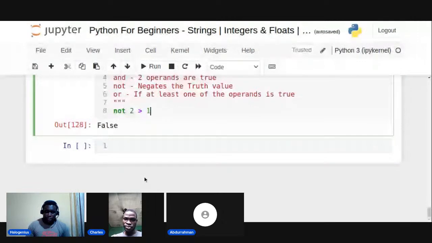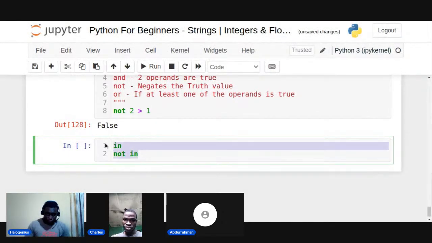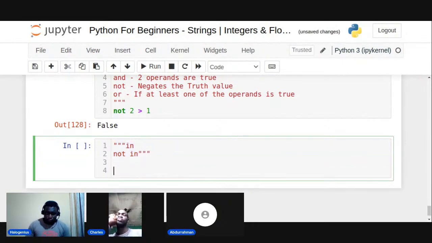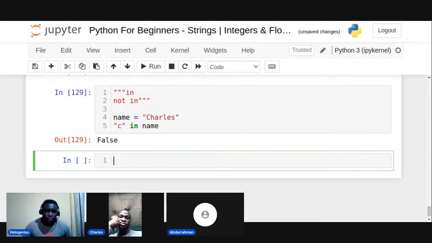Membership operators, you have in and not in. So let me say name equal to Charles. So if I want to do something like C in name, I should run this. It's giving me false. Why? Can somebody tell me why it's giving me false?